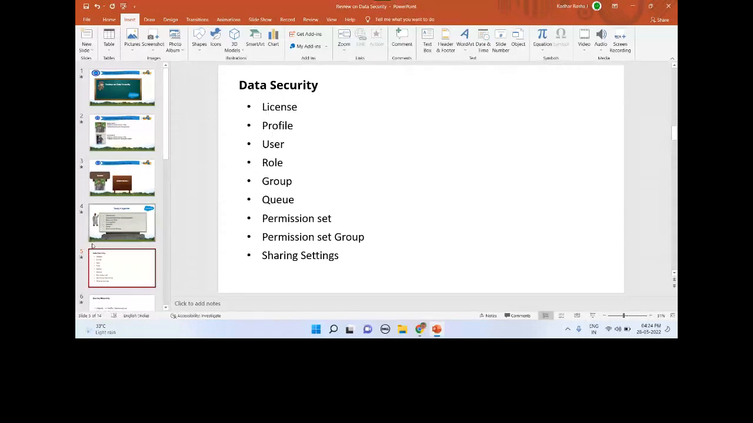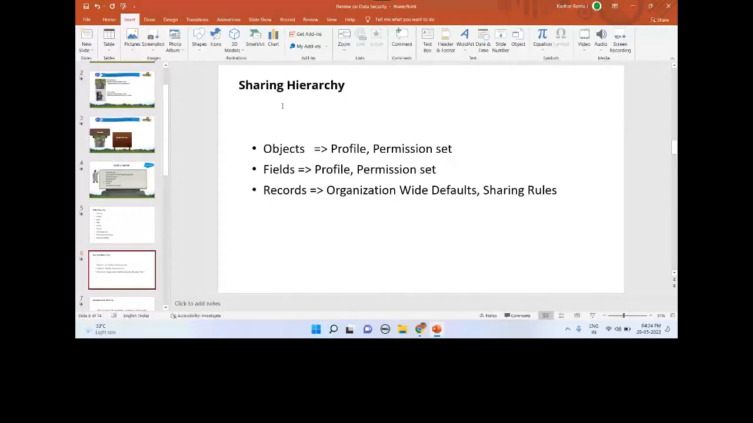So now we are going to see in depth the sharing hierarchy. So what is the sharing hierarchy? We have three different hierarchies. First you are going to create an app, then you can create an object and add that object to the app, and then you create fields inside of the object, and finally you are going to create records for that object. So this is the hierarchy.